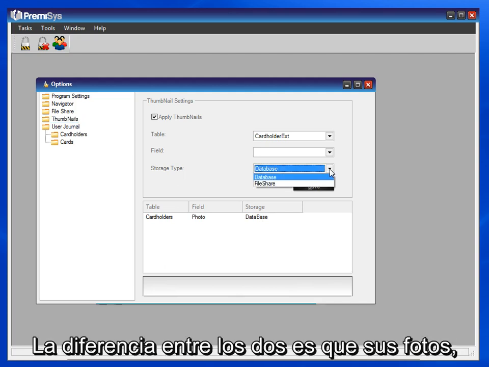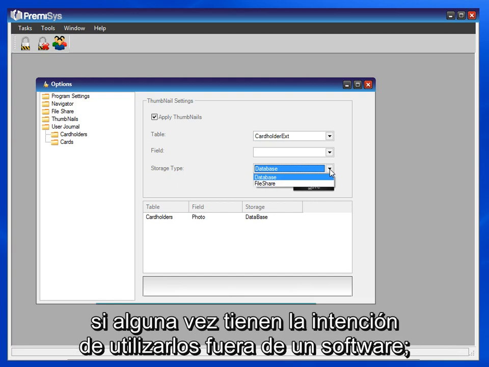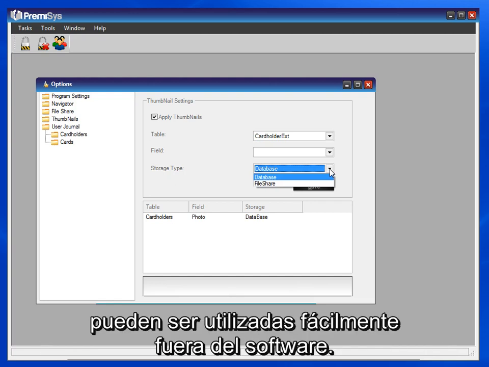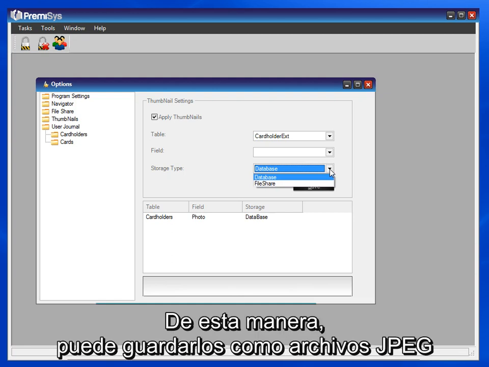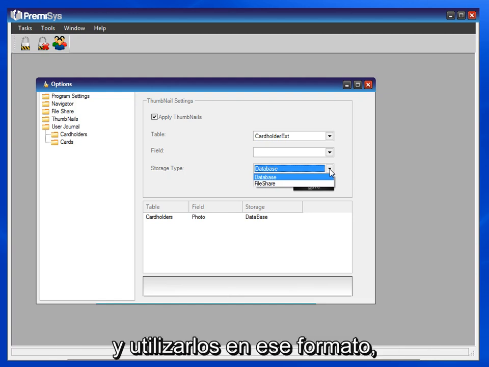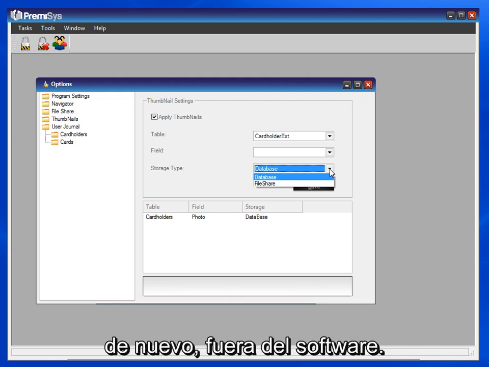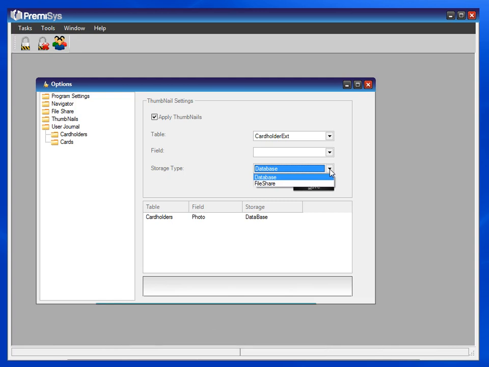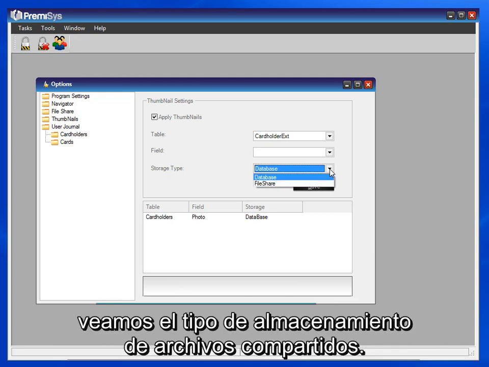The difference between the two is that your photos, if you ever intend to use them outside of the software, if you save them as a file share, they can be easily used outside of the software. This way, you can save them as JPEGs and use them in that format, again, outside of the software. To configure this, let's look at the storage type as a file share.